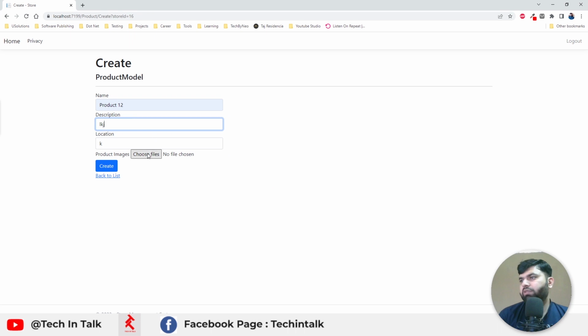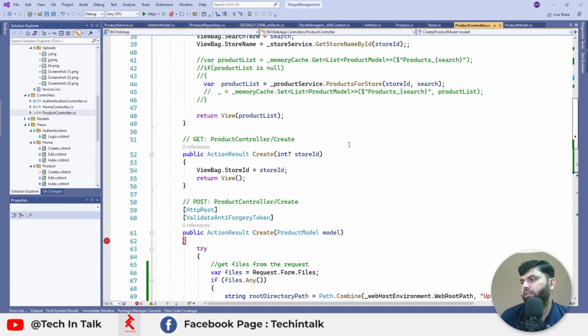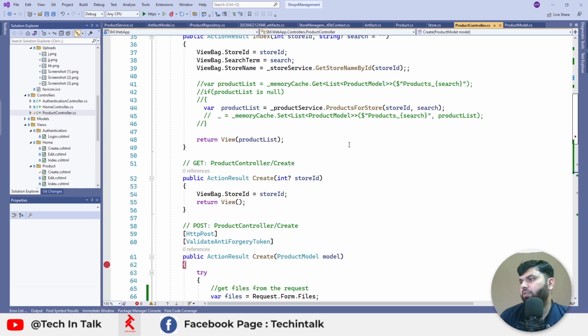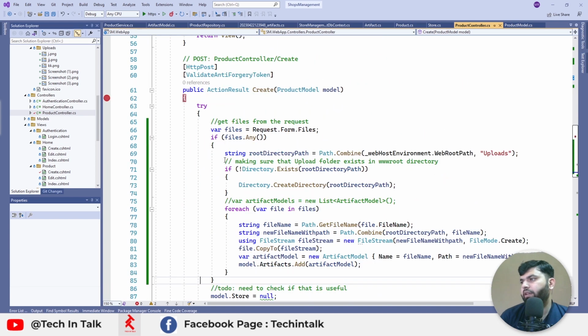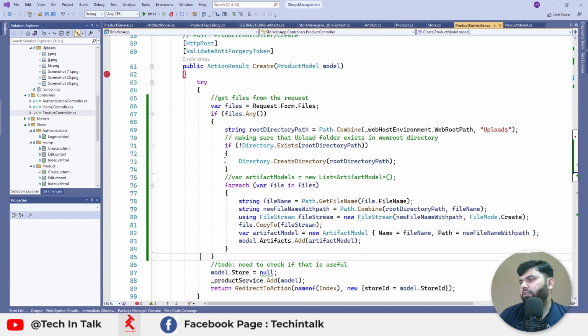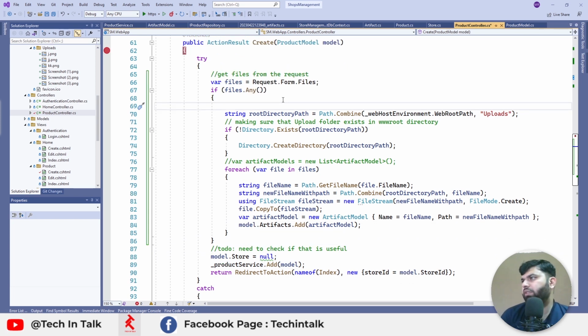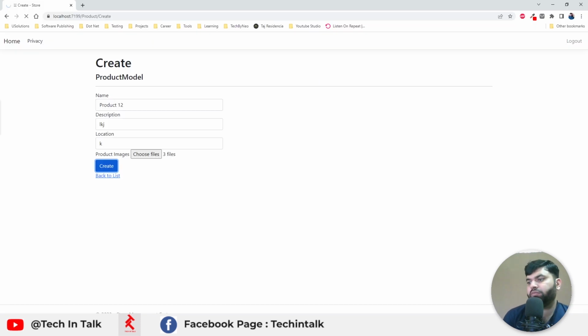We just want to test our changes. We want to create the file. Seems like some error has occurred. So let's quickly go to the create action and try adding the debug point, which is already there. Let me press Ctrl S and debug that code.